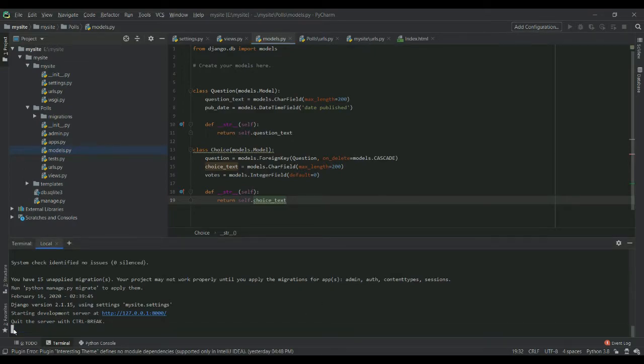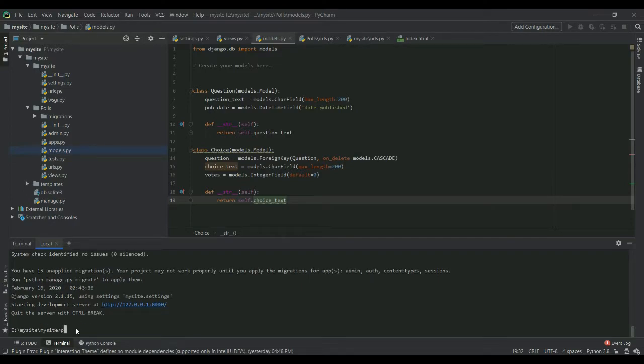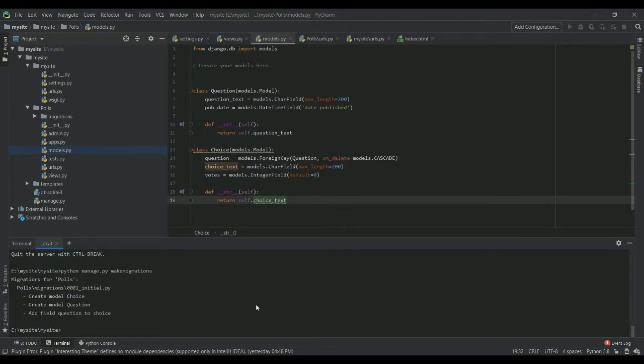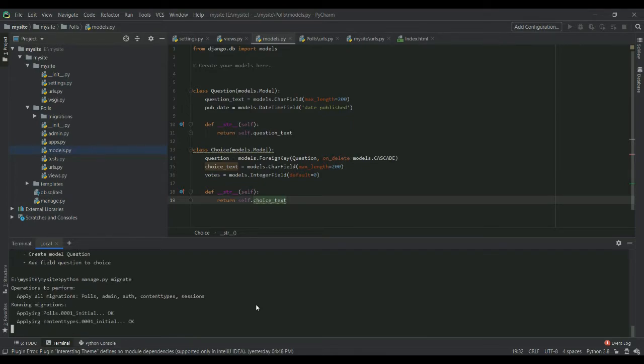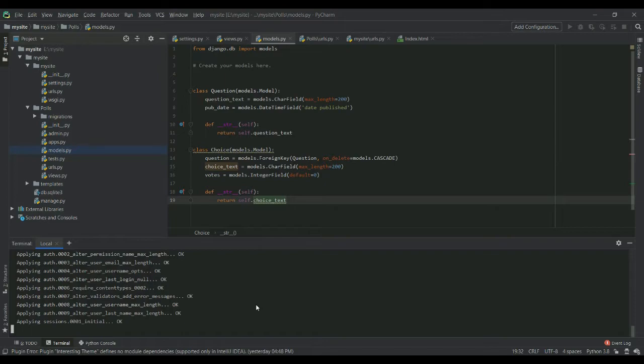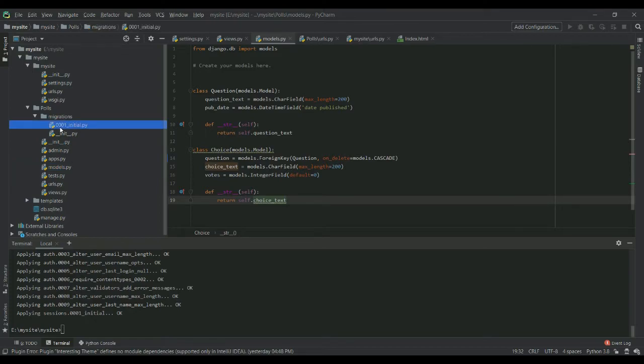After that we need to go to the terminal and type python manage.py makemigrations. This is for connecting the models to the database, and again type python manage.py migrate. This is for updating the database. Then open the migrations. There we can see the initial.py.